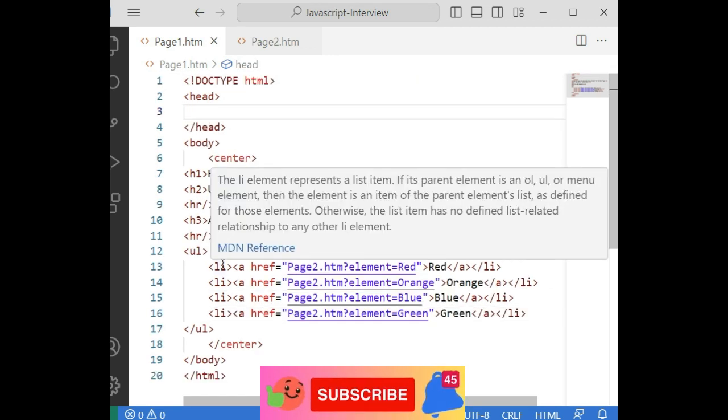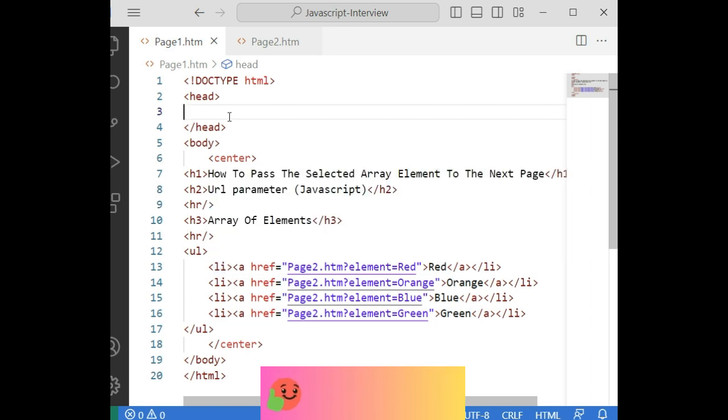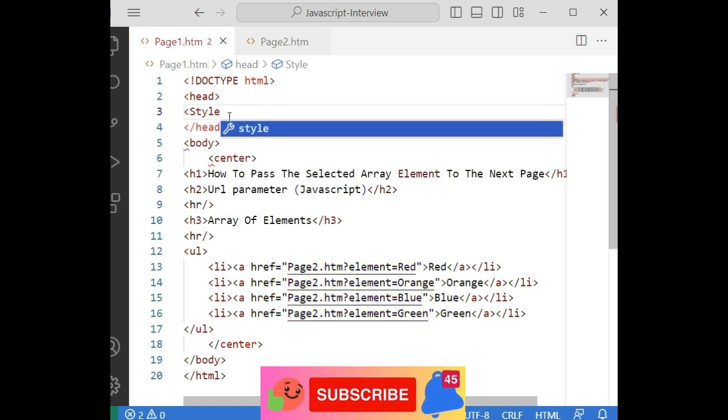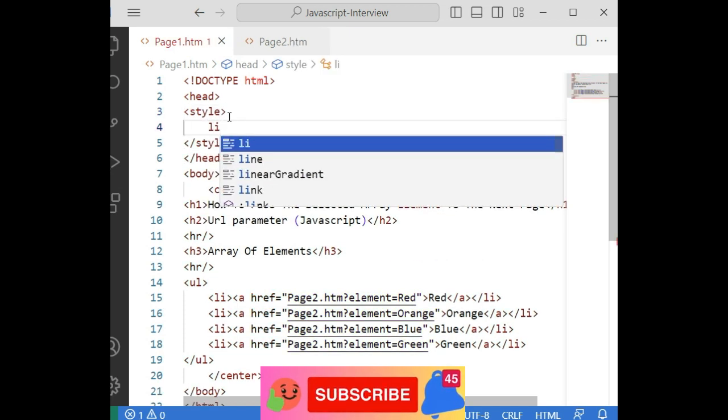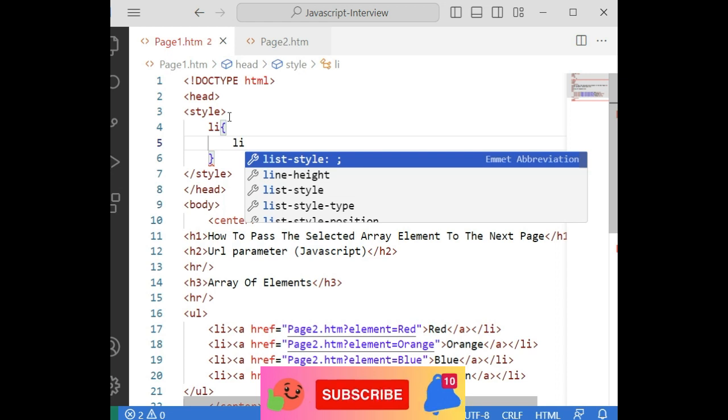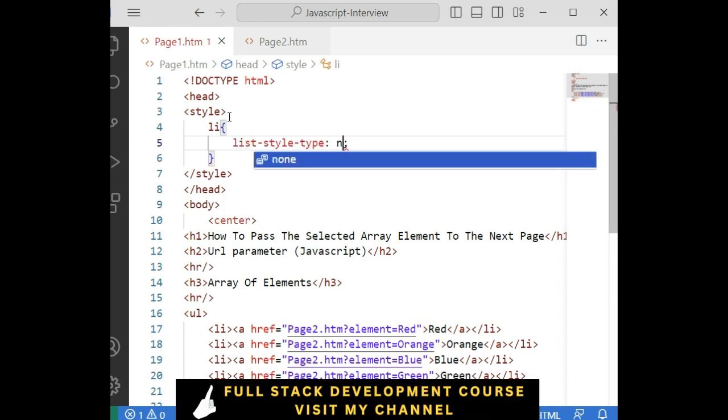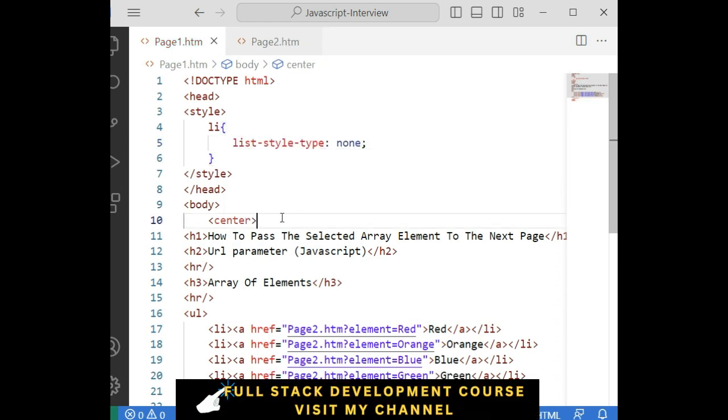I don't want to display any styles. By default, it's a bulleted style. Let's remove that. Style, list-style-type. Here I am adding none. That's it. In page 1 we have done the coding part.